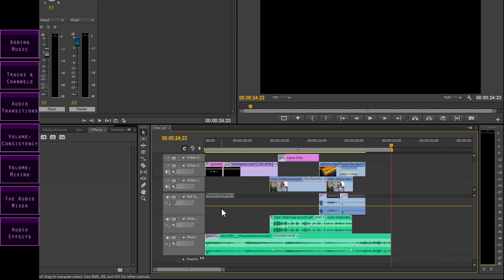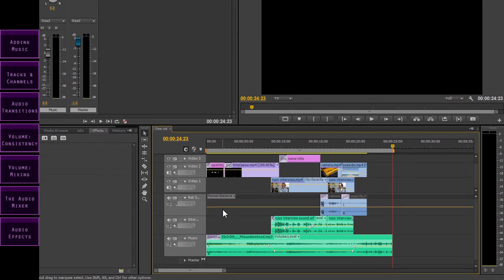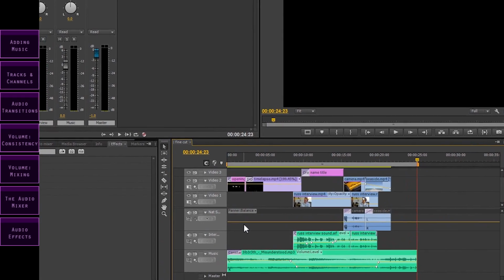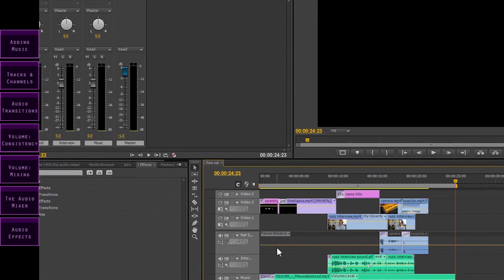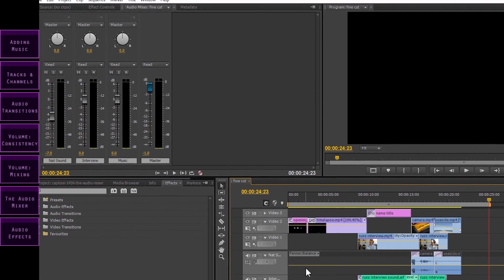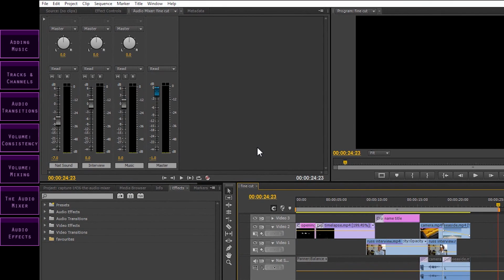Okay, so now we've got a mix that works. I want to introduce you to audio effects. Audio effects can be added to individual clips, just like on the video side of your timeline, but they can also be added to tracks using the audio mixer, which is often more efficient. So what we're going to do is add the audio effect I mentioned earlier, dynamics, to the interview track. The reason I want to add it to the interview is because that's our most important audio element, and it needs the most work.